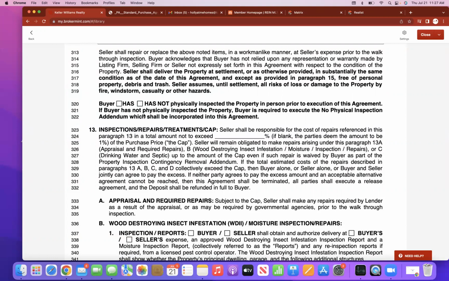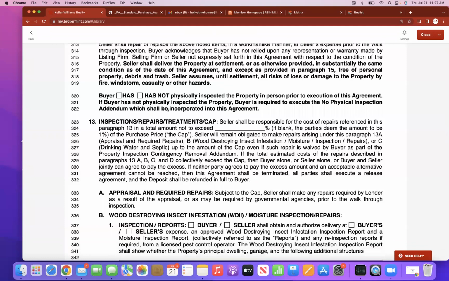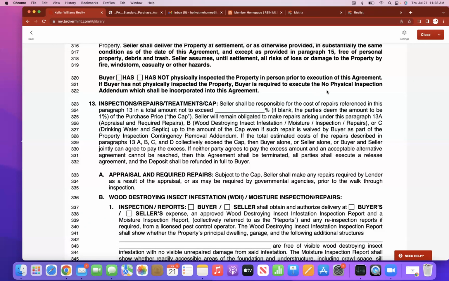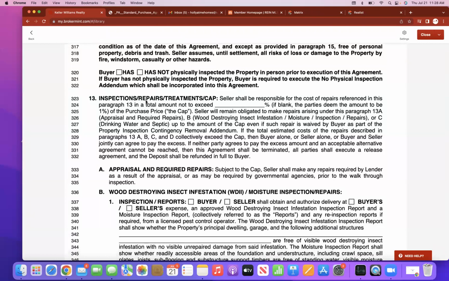This section here came about basically when we were dealing heavily with COVID, because a lot of our showings became virtual. So it would basically have to specify whether or not the buyer has physically seen the property. This does not mean they saw it through the lens of a camera. This means that they were physically in the property and walked the property with you. If they have not, then you will attach the no physical inspection addendum to this purchase agreement when you submit your offer.